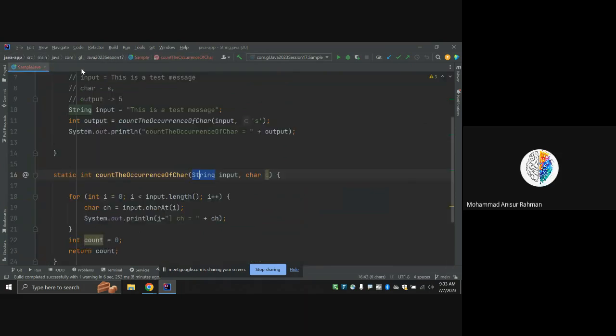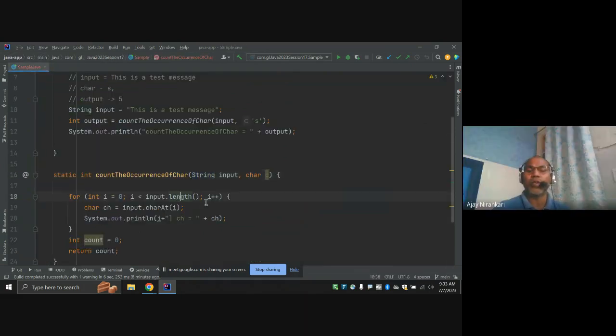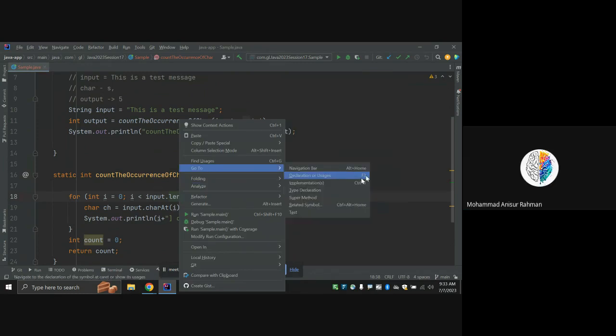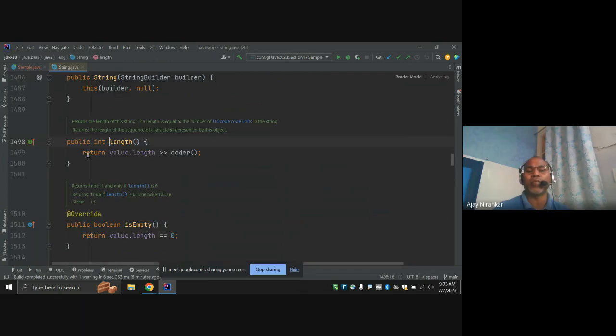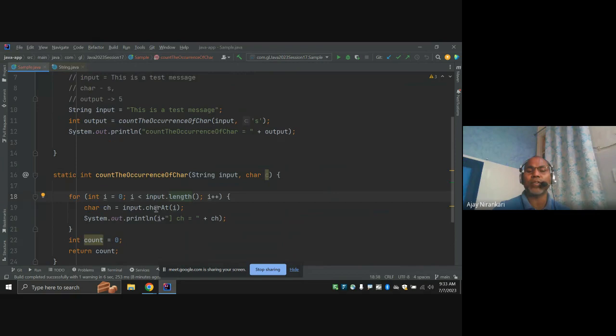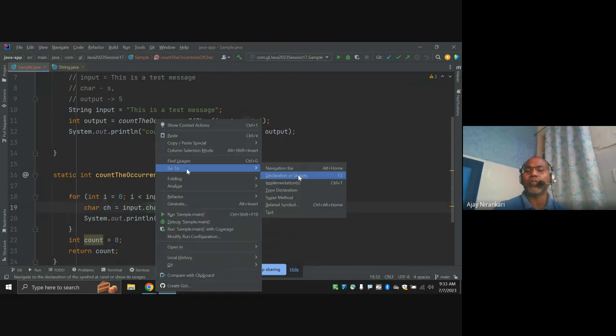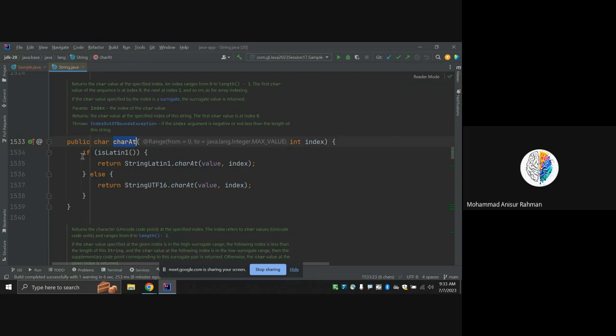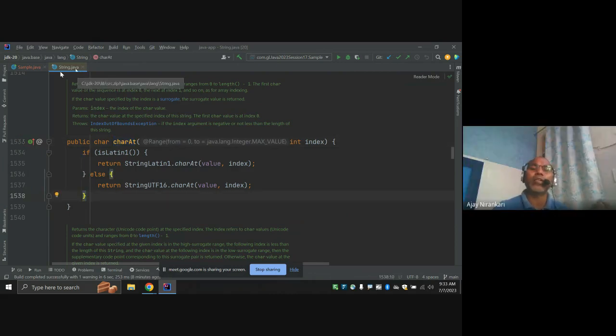And this is the length function. Go here, select it, press F3, and you find the complete length function. Similarly, this is the charAt function. Select it and press F3, and here you find the charAt function. All the logic is written in String.java.